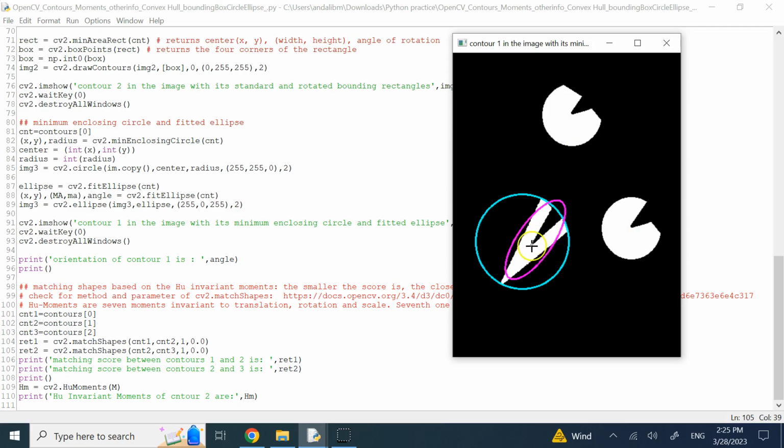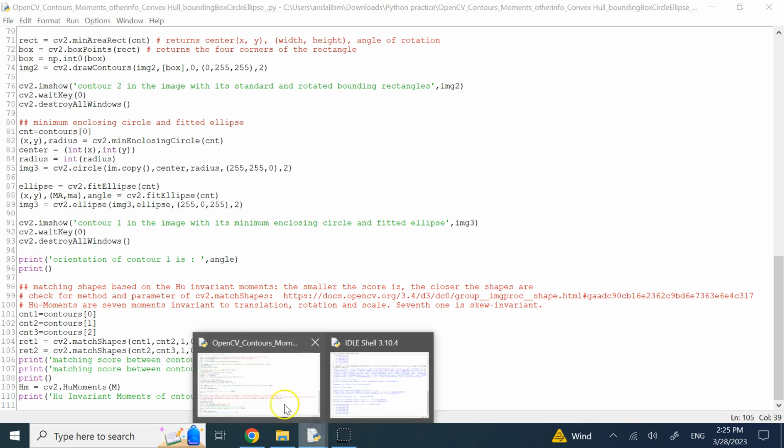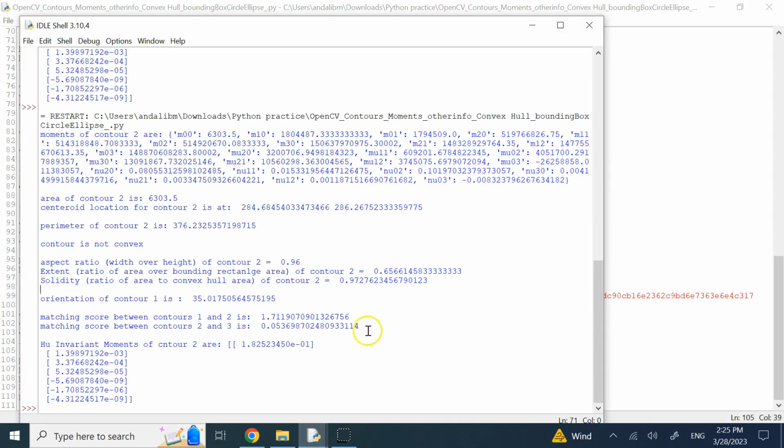So remember, this is 1, 2, 3. The number for 2 and 3 should be much smaller than either 1 and 3 or 1 and 2, right? 2 and 3 are very close to each other. So here you see the numbers I'm going to show: between 1 and 2 it is 1.7, but between 2 and 3 it is 0.05. So clearly 2 and 3, those two eyes, are much, much closer to each other.